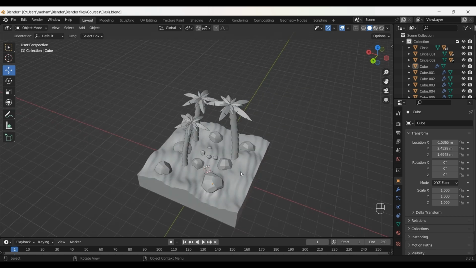And in the next video, we're going to look into how to apply materials, colors and lighting to these elements, and also how we can render them.